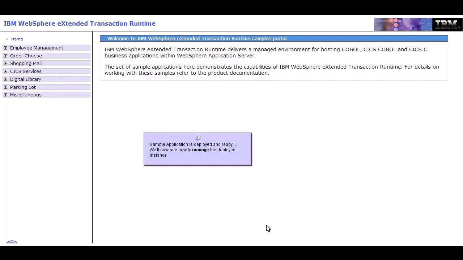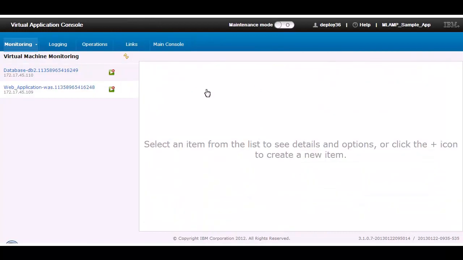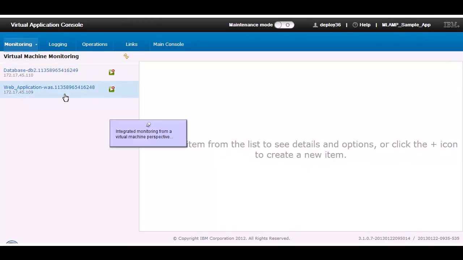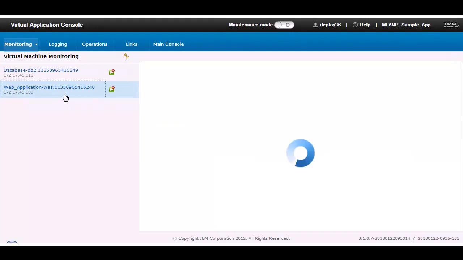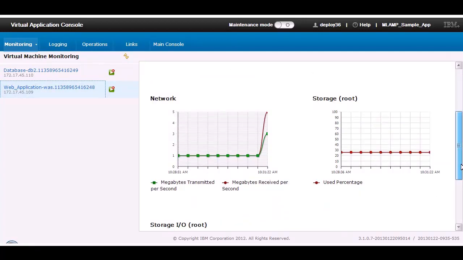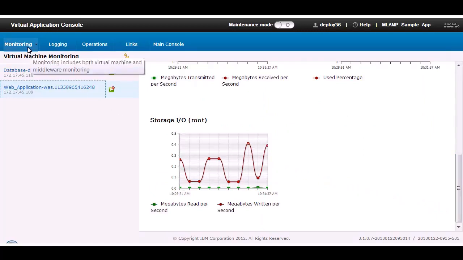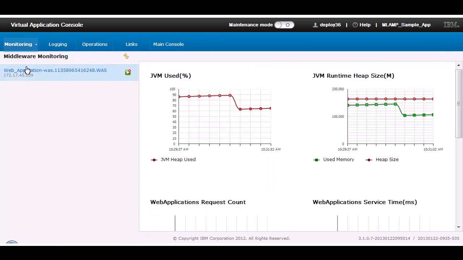We will now see the lifecycle management of the deployed application pattern. Monitoring comes with ease and involves all software components deployed as part of the pattern. Here we can monitor from a virtual machine's perspective. The middleware tab option gives the monitoring information from a middleware perspective, such as the web request and the response time, and so on.